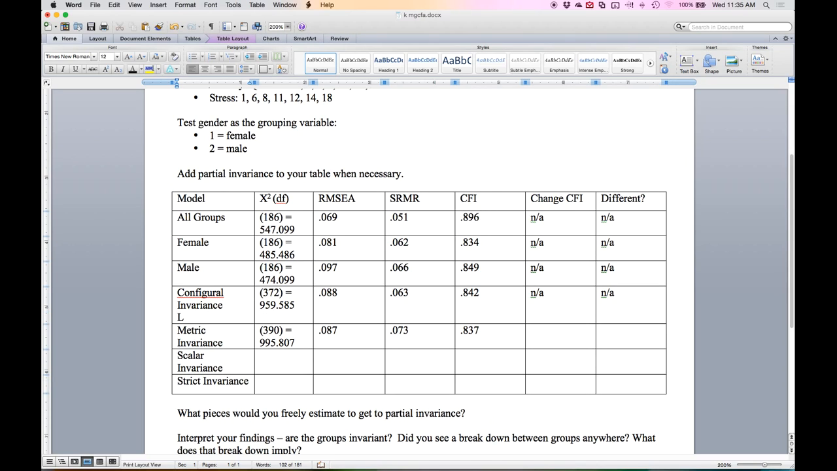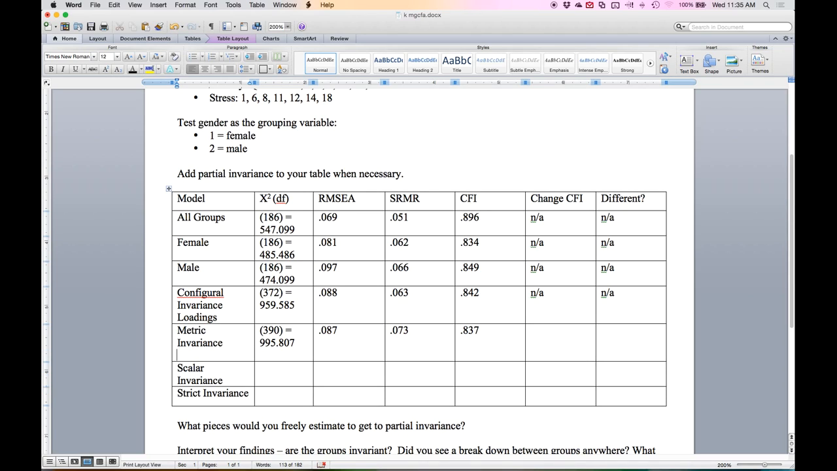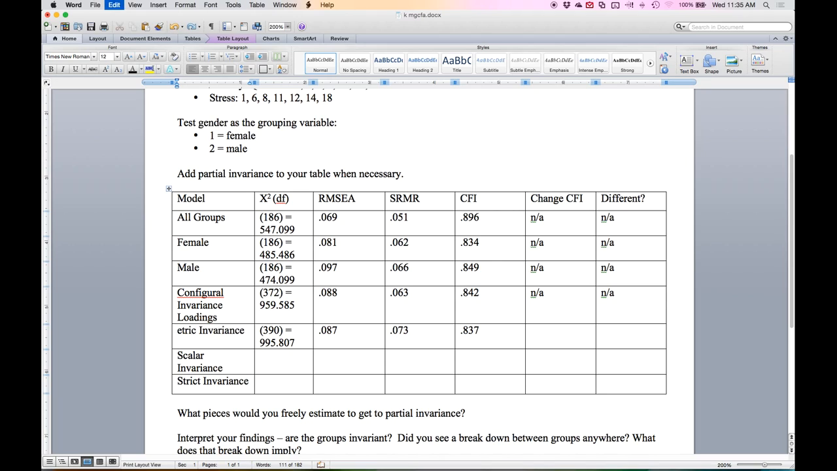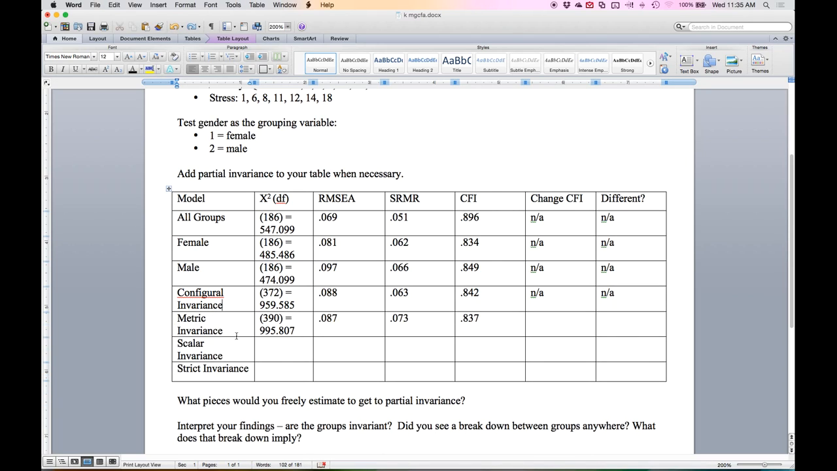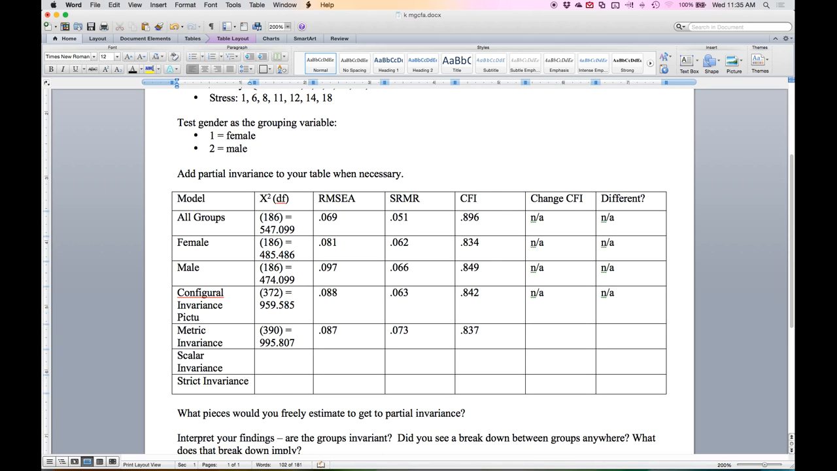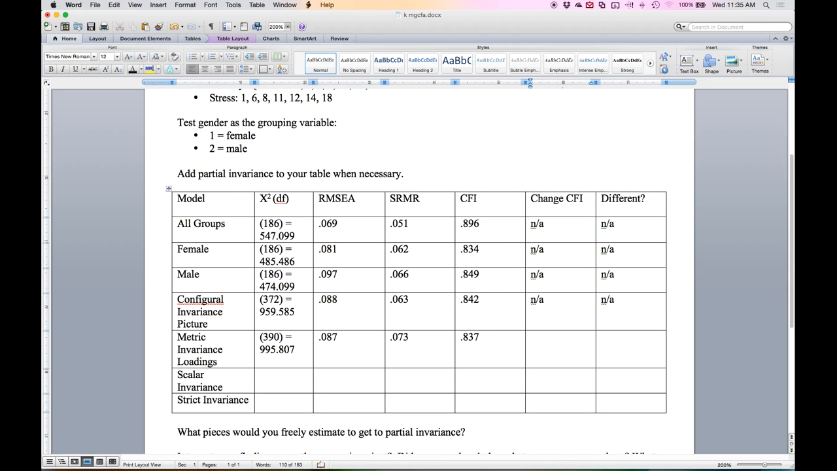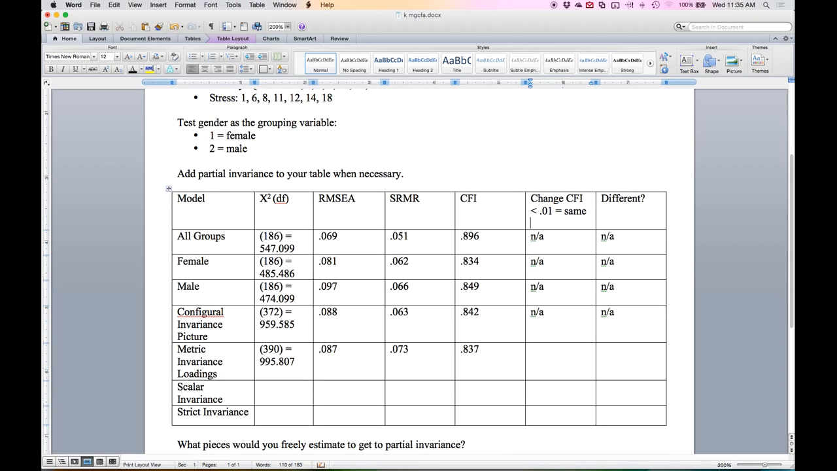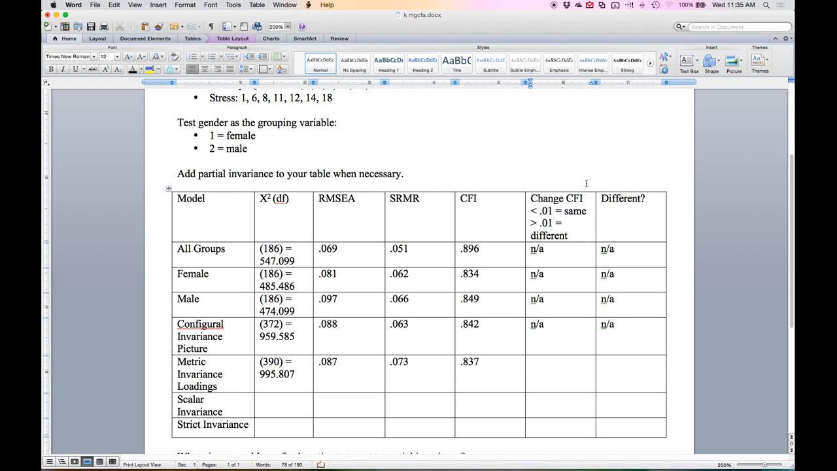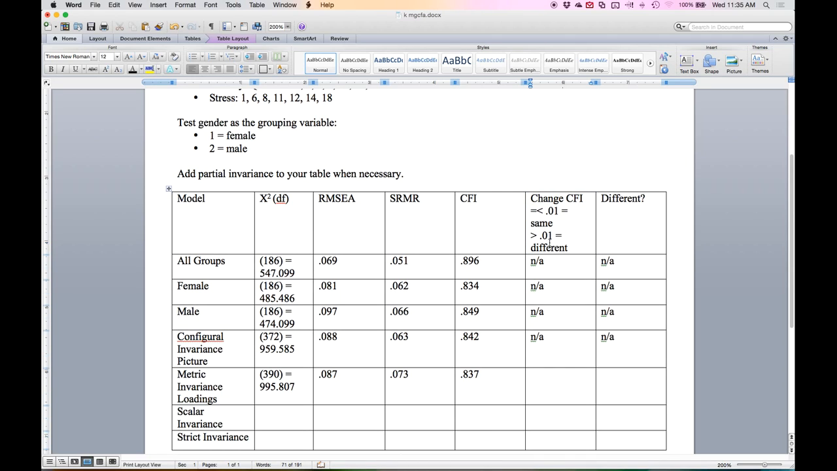Okay. Let me add this here so you know what we're doing. So we're testing loadings and, oops, sorry, this is not loadings. This one is the picture, right? And then this one's the loadings. So the change in CFI has to be less than 0.01, equals those models are considered approximately the same. Greater than 0.01 is different. And I would say less than or equal to 0.01. If it's right on 0.01, most people consider that okay.